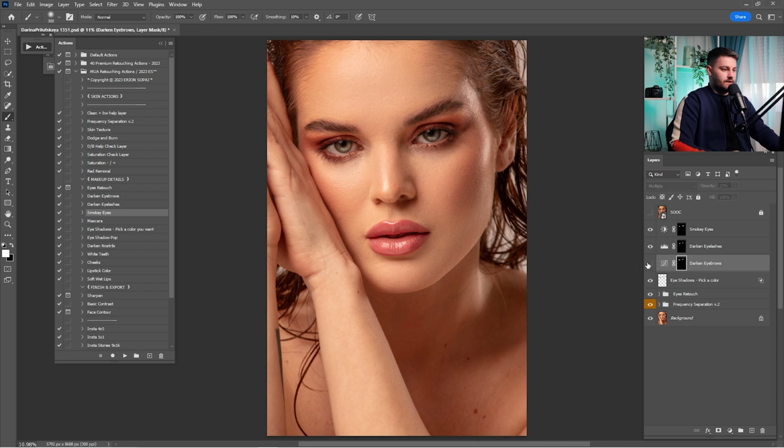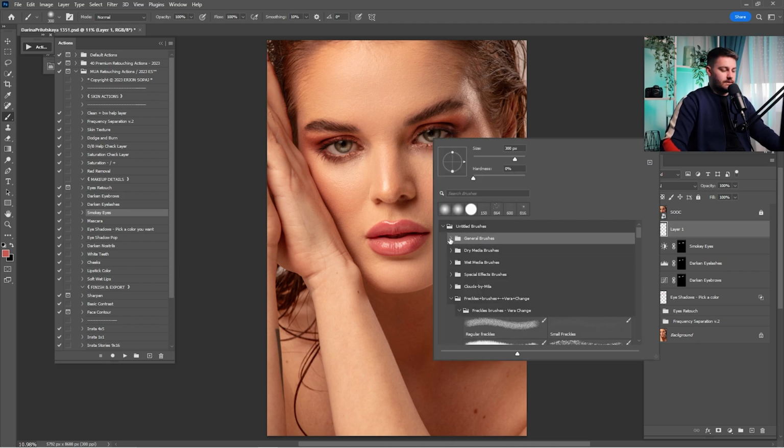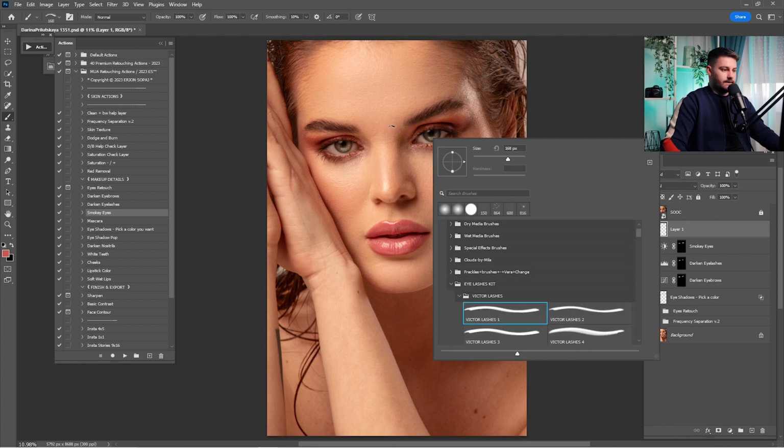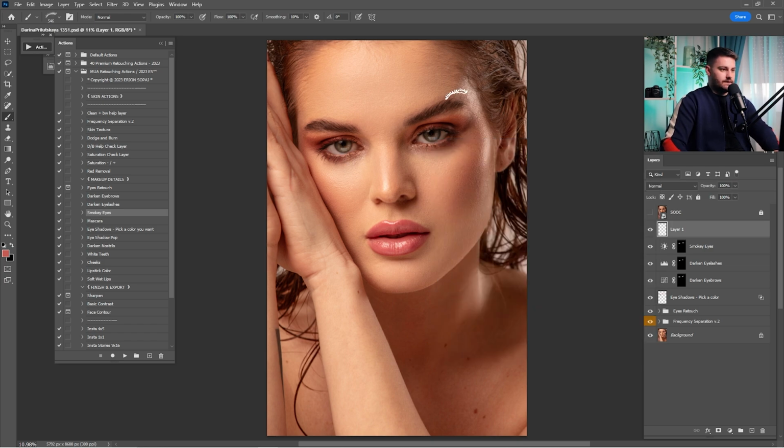Now check it before and after. I think they're okay. And as you can see, the eyelashes are not the perfect, so I'm gonna create an empty layer here and right click. I'm gonna choose the eyelashes kit that I have. Link is in the description, so I'm gonna check them one by one until I find the best lashes for this portrait.